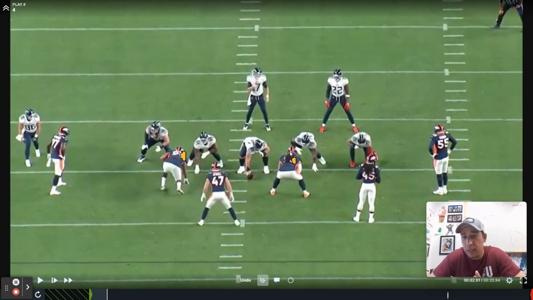Normally, the defense will set this to the strength of the offensive formation, meaning a tight end. But because there's no attached tight end right now, the defense really has two options normally to set their front. They could set their front to the wide side of the field, or they could set their front based on the back. Right now, they're doing it based on the back.